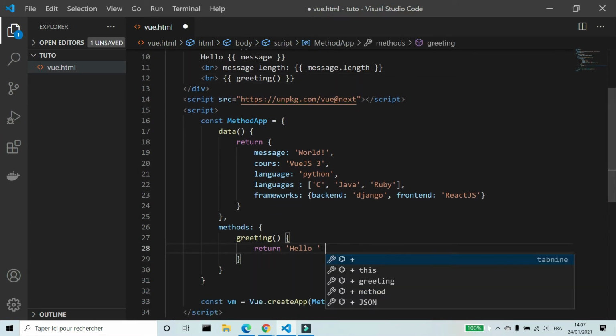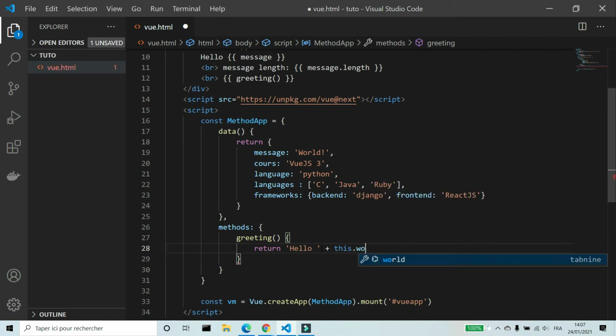I can use data inside methods. For example, return hello plus this dot message.